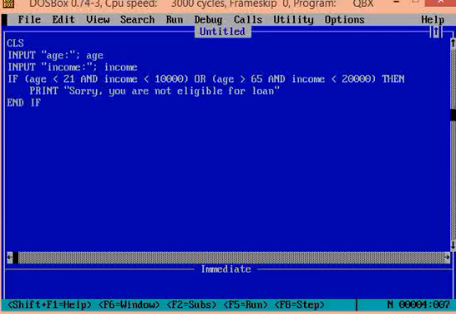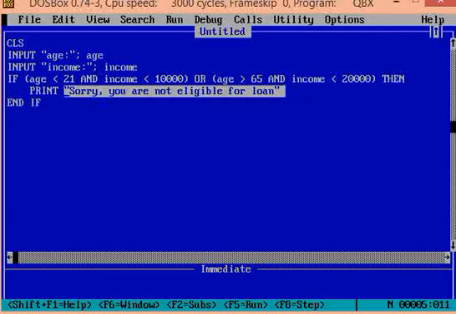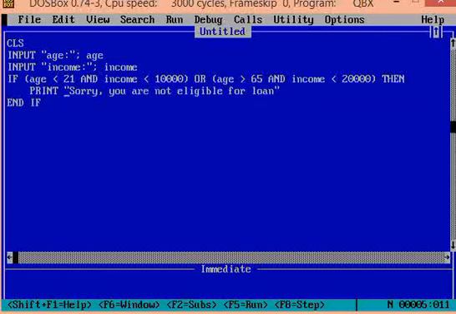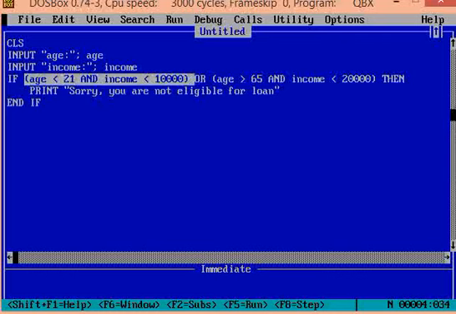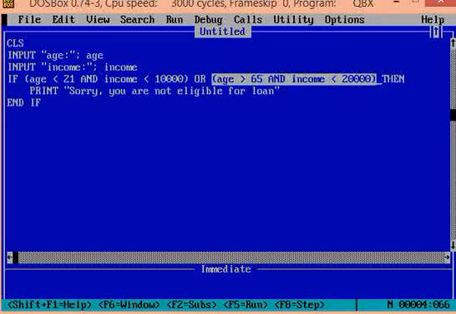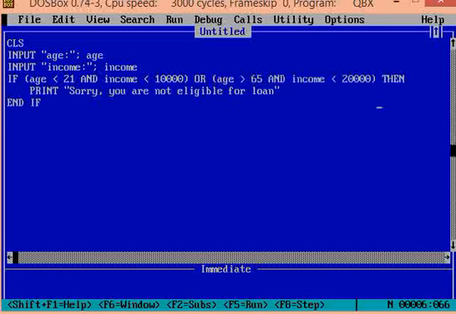If age is less than 21 and income is less than 10,000, or age is greater than 65 and income is less than 20,000, then print "Sorry, you are not eligible for loan", end if. In this example, you can see that if a person's age is less than 21 and income is less than 10,000, or if the person's age is greater than 65 and income is less than 20,000, he will not be eligible for a loan.